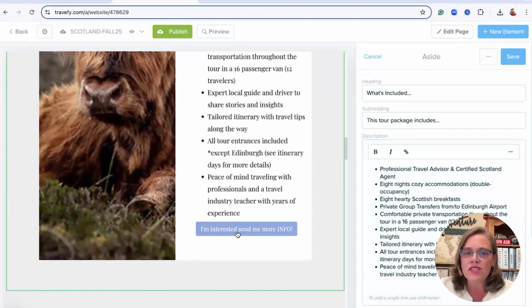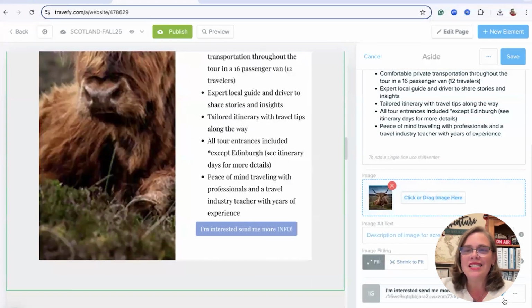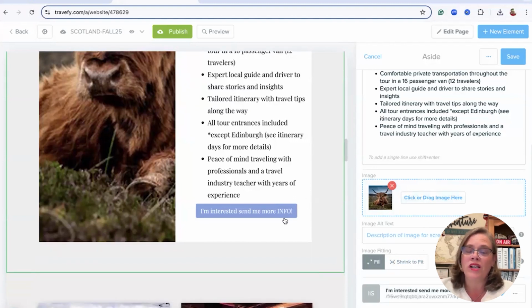This is an I'm interested form button down here that you can include. This is just someone who says, okay, I've read a little bit, I'm interested, can you send me more information? So that is a separate form that I create, and that is also in Travefy, and I just import it as well.